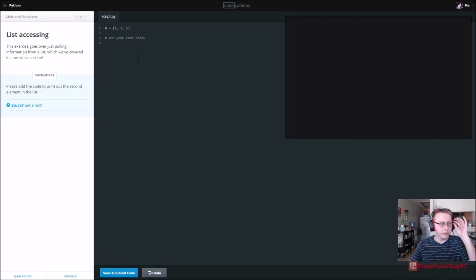Alright, so let's see here. Please have the code to print out the second index value. We want to print 3. So 0, 1, 2. And there you go. So it prints 3.